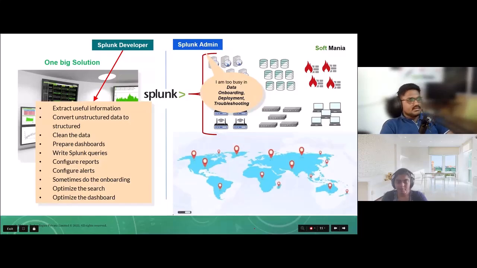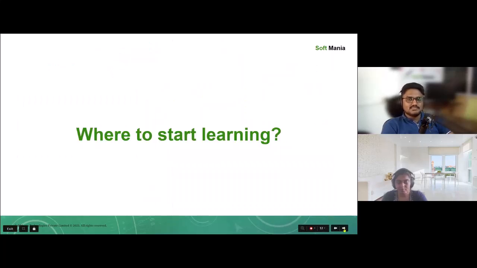Okay, good, thanks. So now this is where, as a Splunk developer, you fit in a project, right? You now know what the roles and responsibilities are. Now you need to start learning Splunk, Splunk development. Where do you start? It's day one.